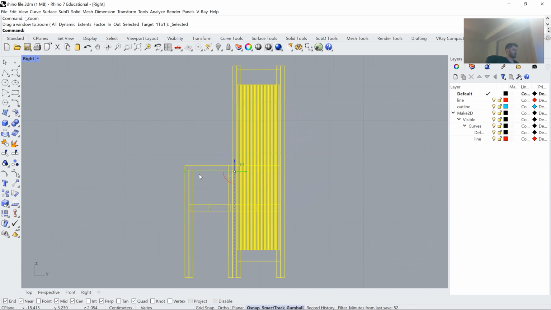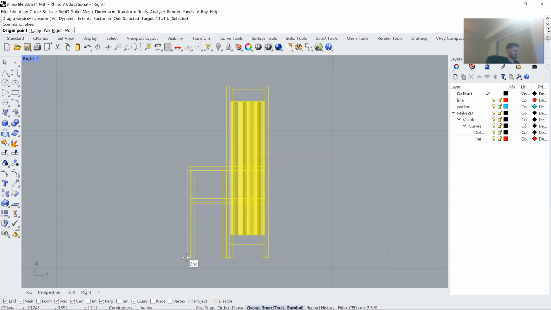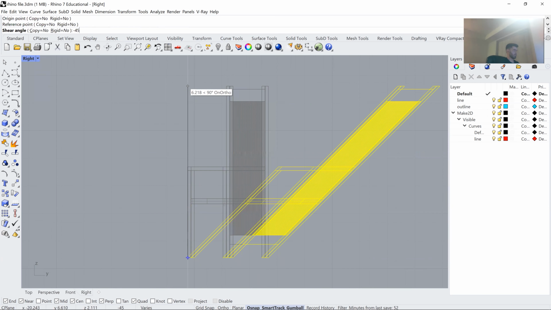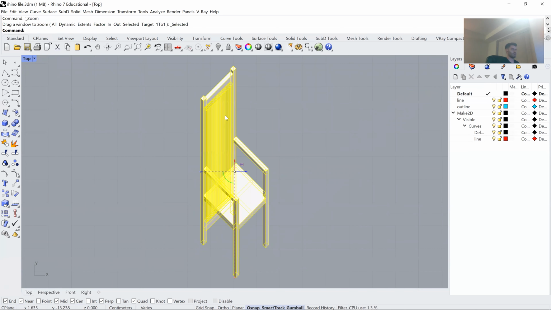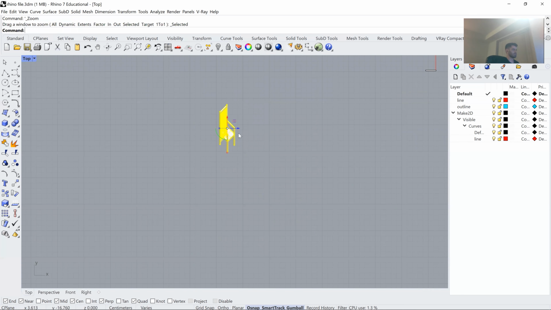So you bring our object here, go to right view, and you type in shear. Select the left corner, and you select your reference point, and you type in -45. What this does is rotate it again into -45 degrees. Then we go back to our top view. Then you have your plano view. Here's your plano view.